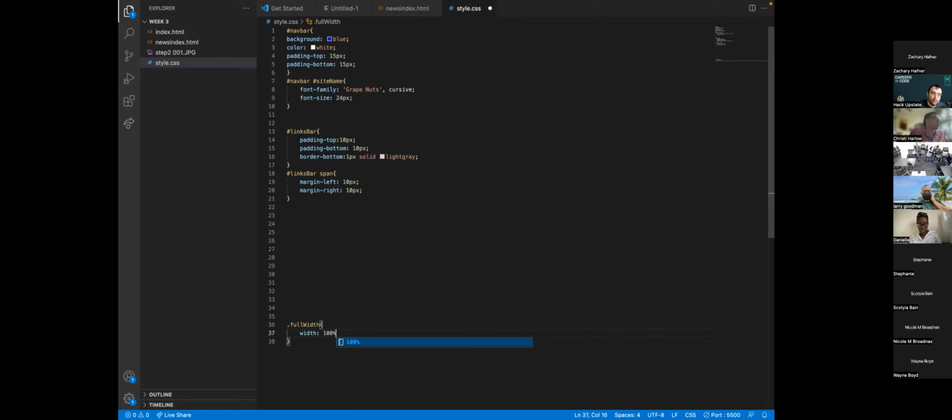Is there any reason as to why? Yeah, we want it to be 100% of its parent column, right? So we're not saying 100% of the screen or of the window. We're saying 100% of the parent. So because the parent is a col 6, it won't be any wider than that col 6. All right, that helps a lot. That's really all I needed help with.